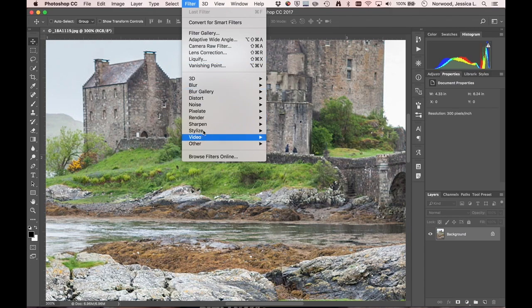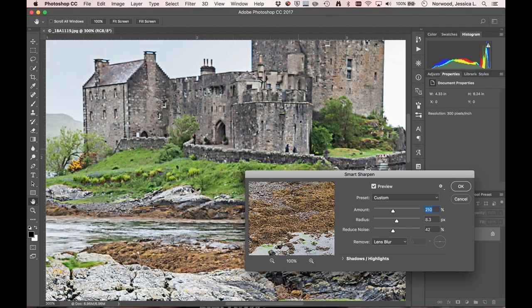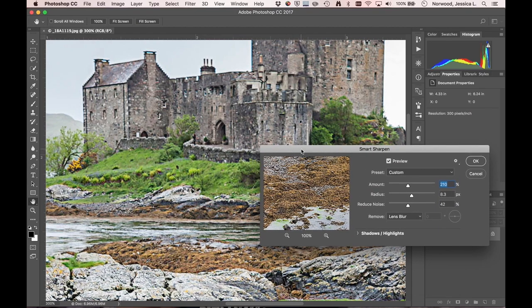But the filter I want to talk about is the Smart Sharpen. This is kind of a cool filter. It takes a little bit of getting used to.